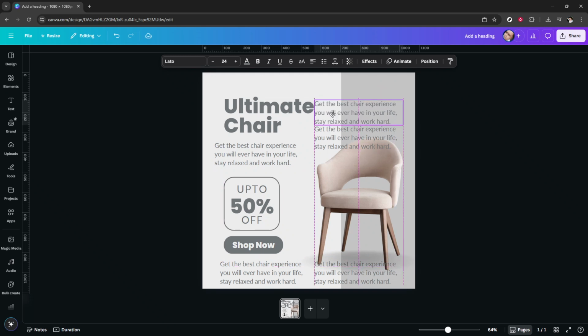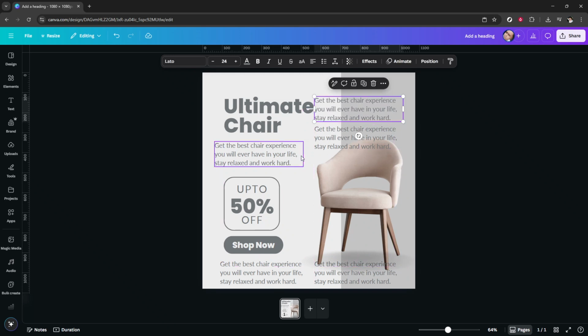With these steps, you've learned not only to manage your text more efficiently in Canva, but also have gained insights into making your design process smoother and more effective. Remember, practice makes perfect, so don't hesitate to explore and apply these new skills in your projects.